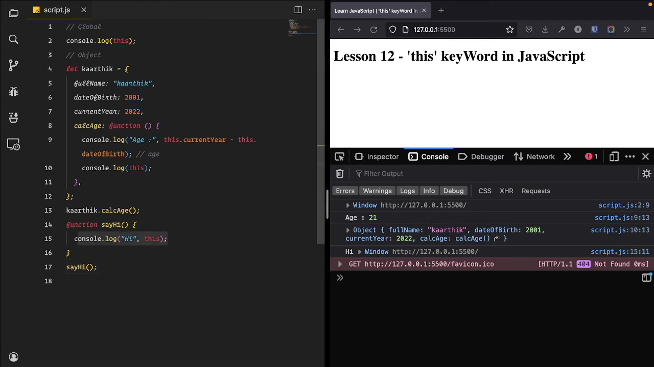So even inside a function, this keyword will simply point to the window object as it is placed in the global context. So these are the three things which you need to remember in order to play around with this keyword. So that's it for this video.